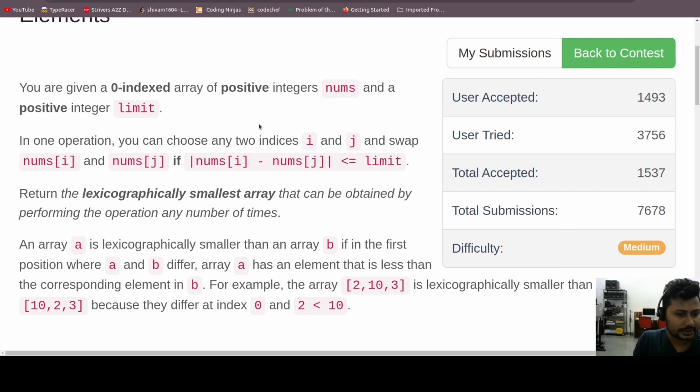But for swapping there is a constraint. You can swap only those elements whose difference is less than the limit. This limit is a constant. If two elements have a difference less than that limit, then you can swap them.